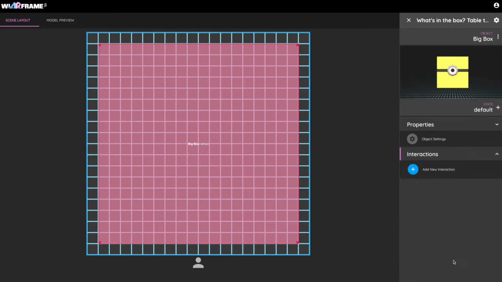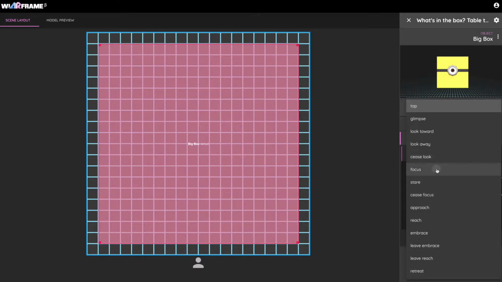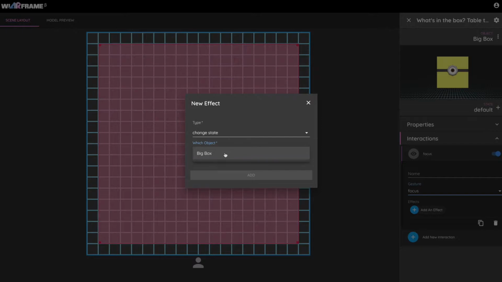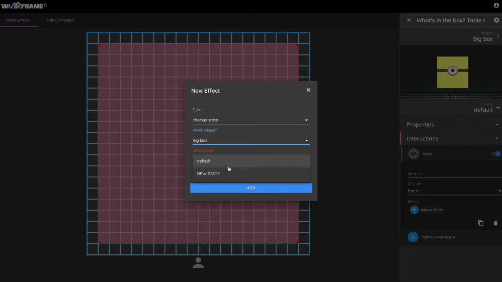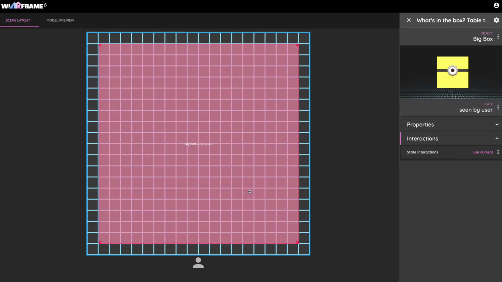Next, we want to add an interaction. What we want to happen is when the user focuses, so when they look at this object, we want it to change state. Now the new state doesn't exist yet, so let's create it. We'll call it scene. In this new state, we want the object to start to spin, so we want to give it rotational velocity.